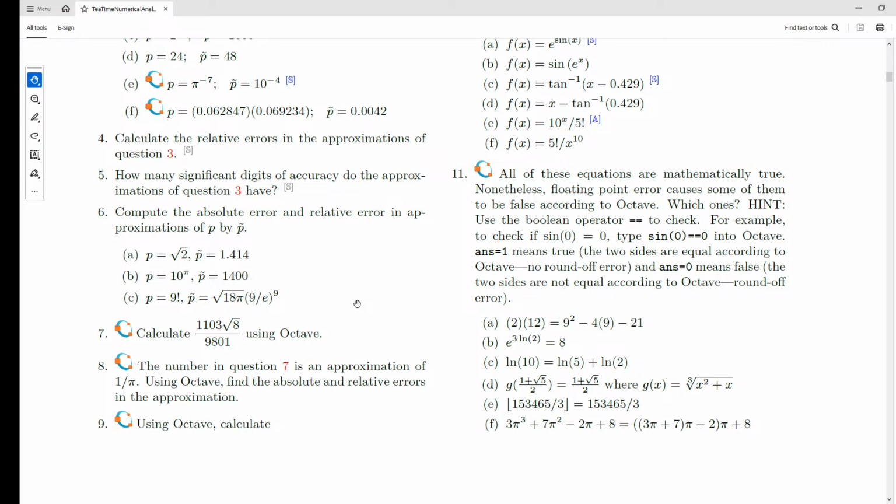So I think we're okay with this number. You can compute that yourself. And there it is. And then it says that this is an approximation of 1/pi. We want to find the absolute and relative errors for that. So compute this. It's almost exactly what we did up here. So that's easy. You're going to do it in Python, though. So anytime you see Octave, say Python. And then compare this to 1/pi.